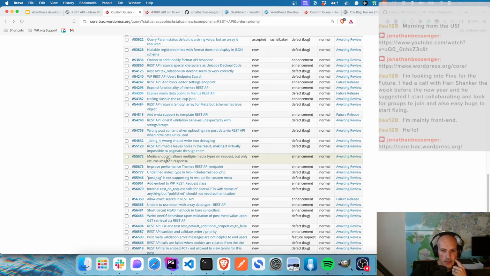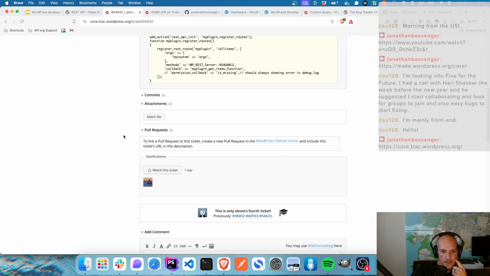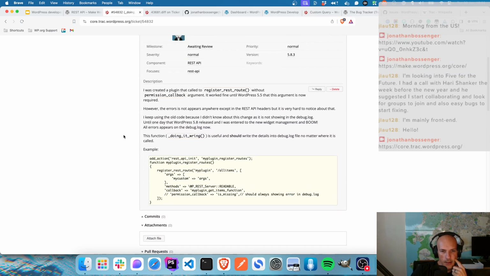Uploading doing it wrong should write into debug log. That's interesting. I created a plugin that called to register REST route without permission callback argument. It worked fine until WordPress 5.5 that this argument is now required. However, the errors do not appear anywhere except the REST API headers, but it's hard to notice that. I keep using the old codes because I didn't know this change is now, and it's not showing in the debug log. Until one day WordPress 5.8 is released and I entered into the new widget management and all errors appeared in the debug log. The function doing it wrong is useful and should write the details into the debug log, no matter where it is called.